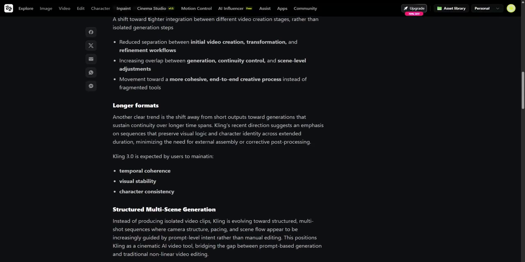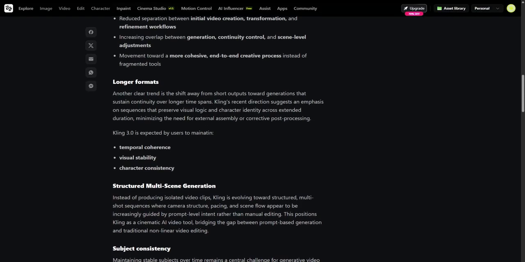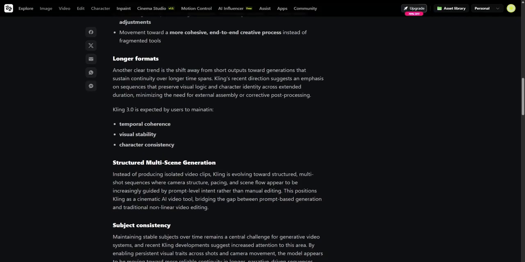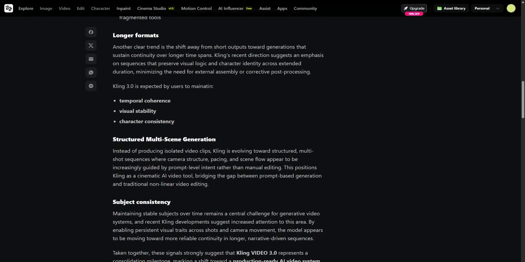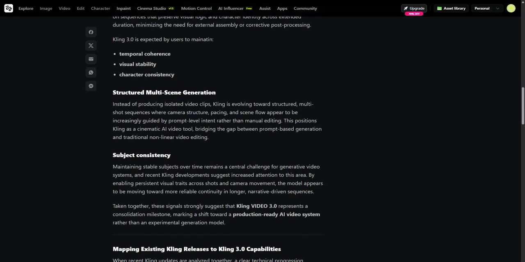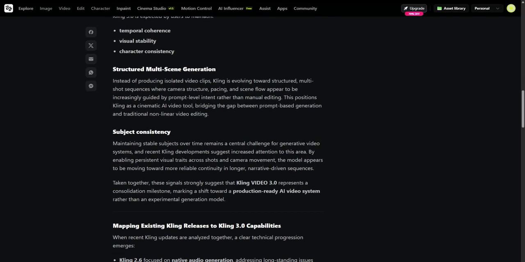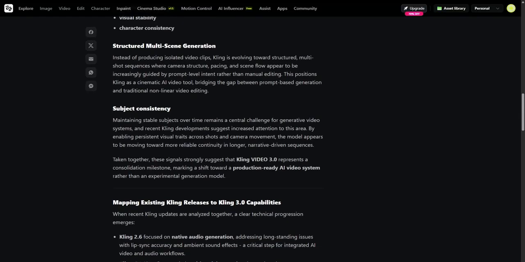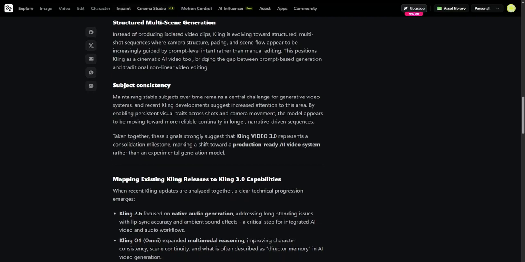The second major signal is longer formats with real stability. The expectation is that Kling 3.0 will focus on temporal coherence, visual stability, and character consistency, which are some of the hardest problems in AI video generation.